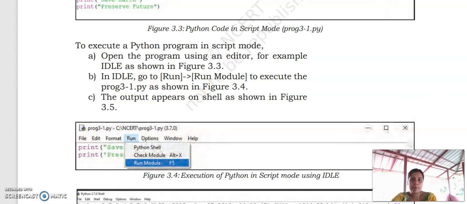Otherwise, we can use the command prompt also. In the command prompt, we have to set the path to where we installed Python, like C, Program Files, like that. After setting the path, we give the name of the program. We can do it like that in the command prompt, but it's easy when we are using IDLE. When we open IDLE, there are run options. By using them, we can run the program.